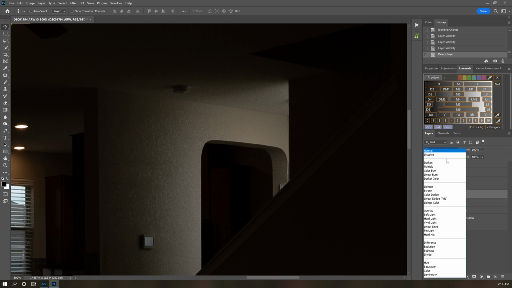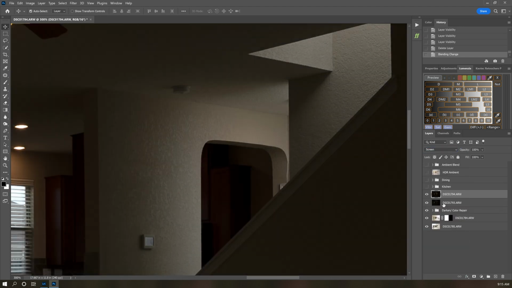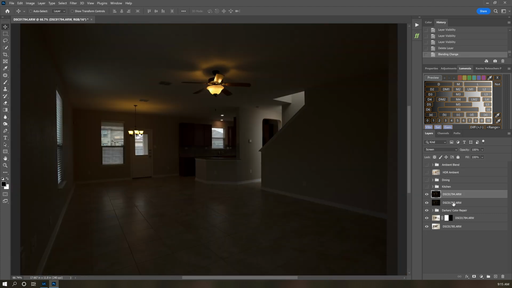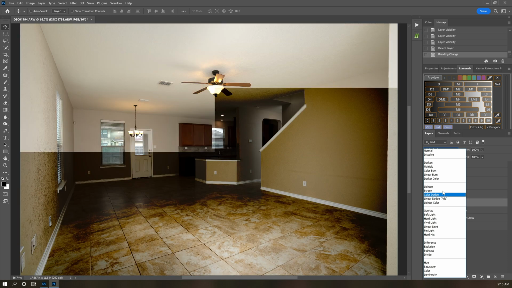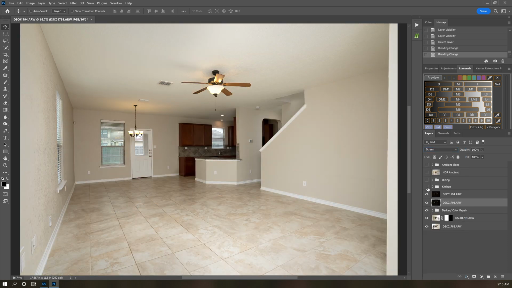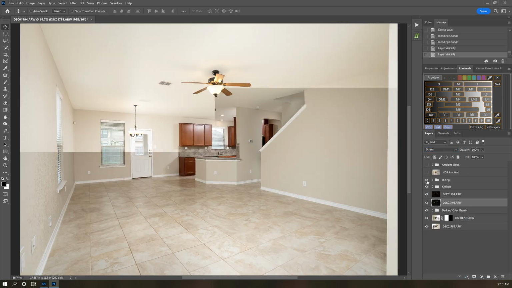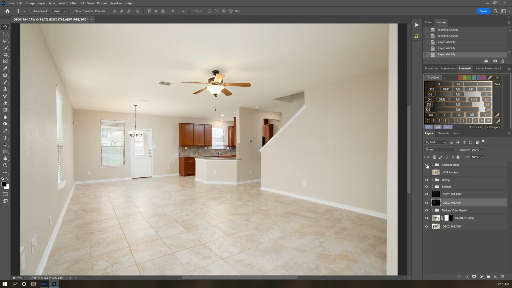Now we'll hit this with a screen. Let me zoom out with a Control 0. I will hit this stairway shot with a screen. Let's reactivate our kitchen, our dining, and our ambient blend. You can see now that everything is blended a little bit better, but it is still a little too bright. And that brightness is coming from the dining room group.